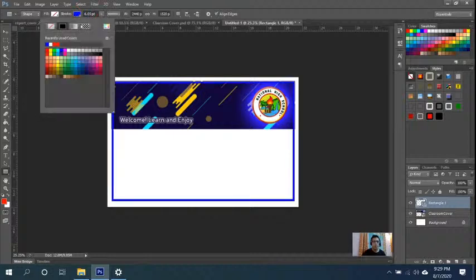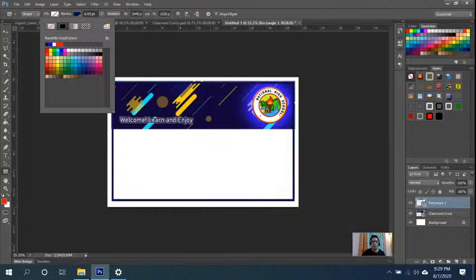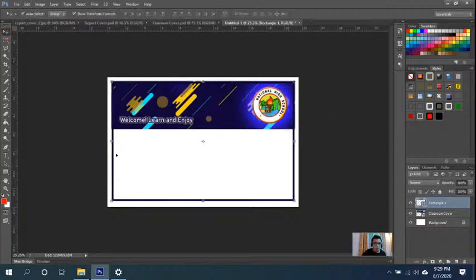If you want more colors, you can actually click this and select colors from your perhaps background image, then click OK. Then minimize that one by clicking outside. Okay, so try to resize your rectangle so that it will fit in your image, in your letterhead. Press enter.